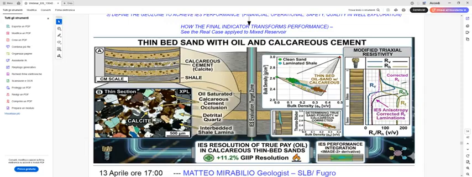The clean sand and laminated thin bed oil sands, in this case with the Thomas-Stieber plot, we are plotting the thin bed oil sand versus the calcareous. So the clean sand is located here, and we also have the laminated sands with bulk density between 0.12 to 0.8.